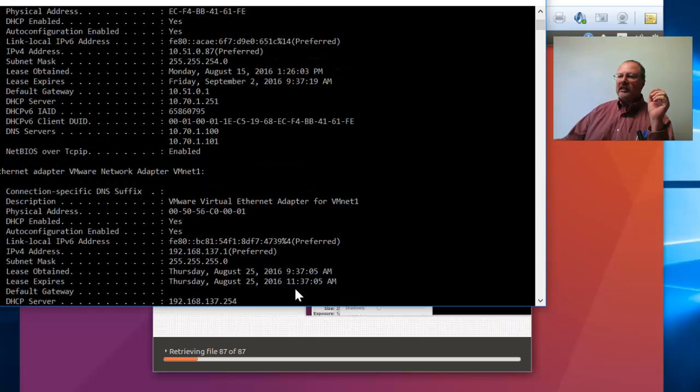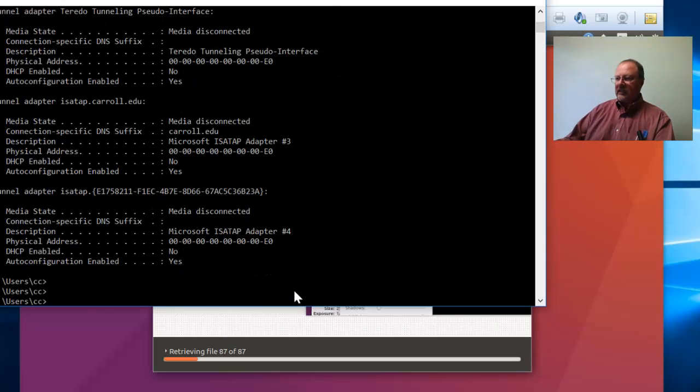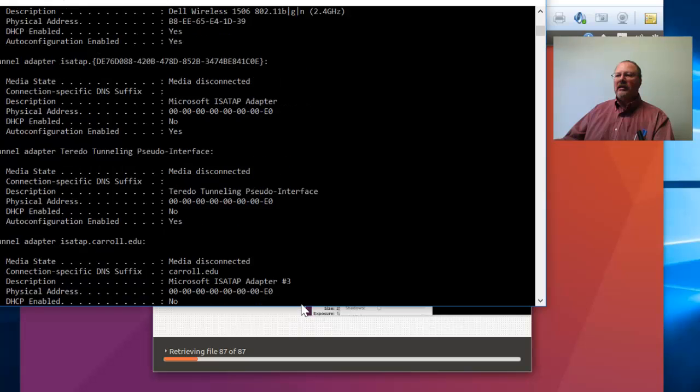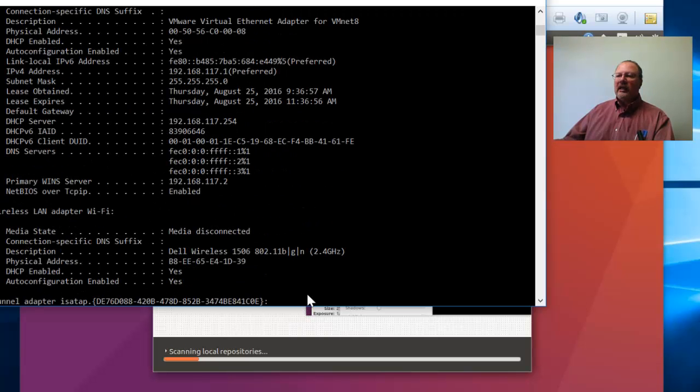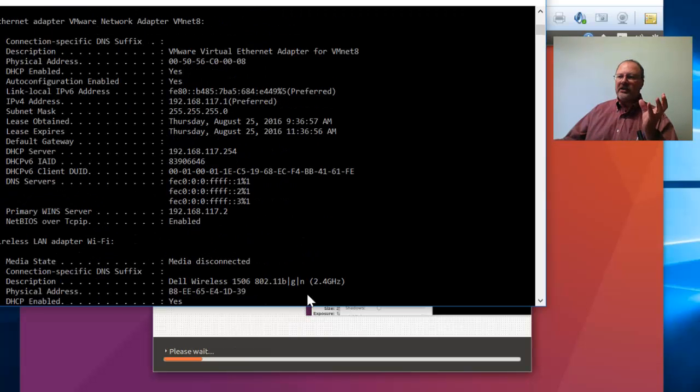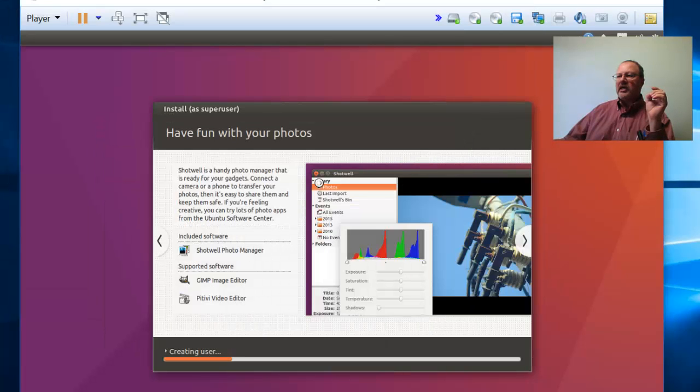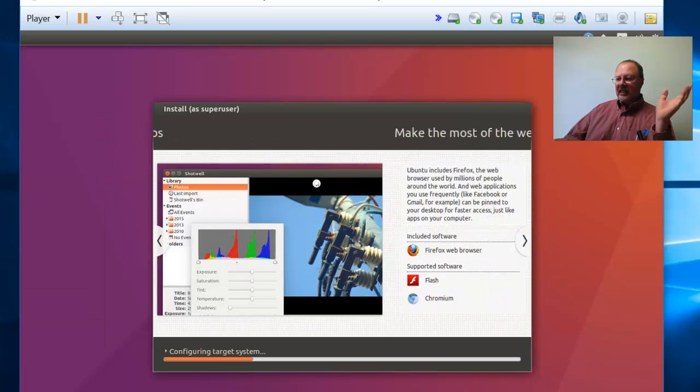So once again, what we're doing is running ipconfig /all, scrolling up, and looking for VMNet 8, just so we know what those IP addresses should be. That's the NAT pool that VMware creates for those container operating systems. Okay, with that, we'll check our Ubuntu installation. It's still working on it.